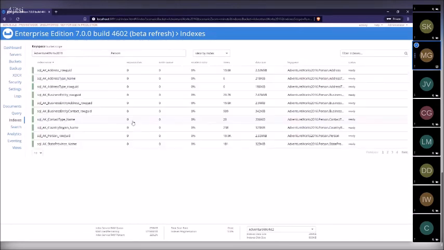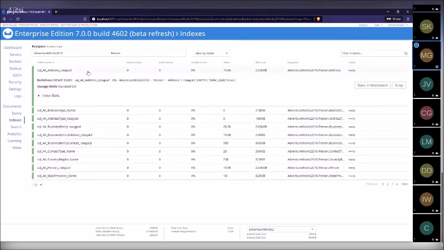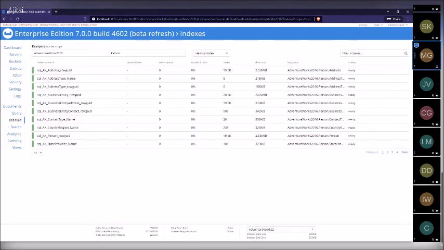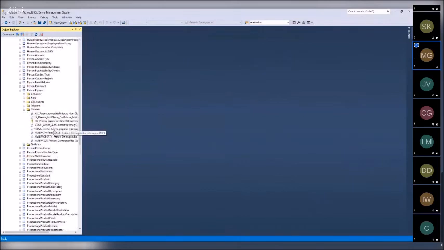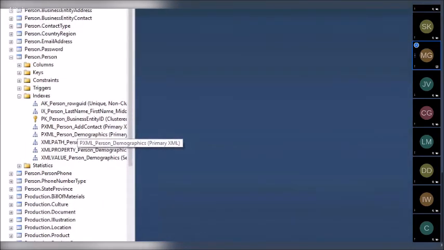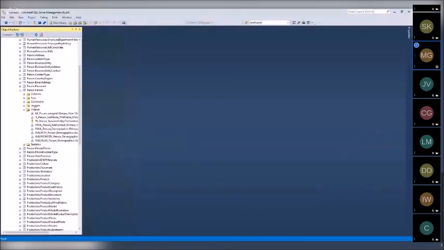So here's all the indexes that I basically just copied over, translated from SQL Server to Couchbase, because the syntax is very similar. It's create index, index name on the collection, and these are the fields I want to index. So this one is just row GUID, which you can see if we go over here and look at SQL Server indexes. There's all the indexes right there for that person table. And I just translate those over to Couchbase indexes.